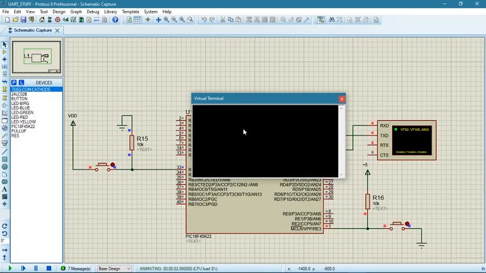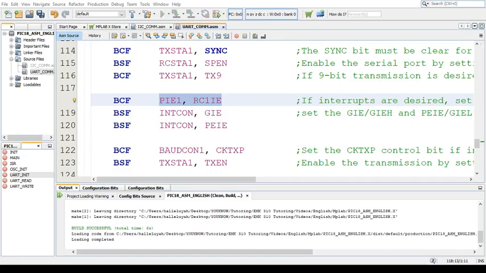I'm just gonna type here the UART interrupt. Code is working, and there it works. Now I'm just gonna go back to the code.